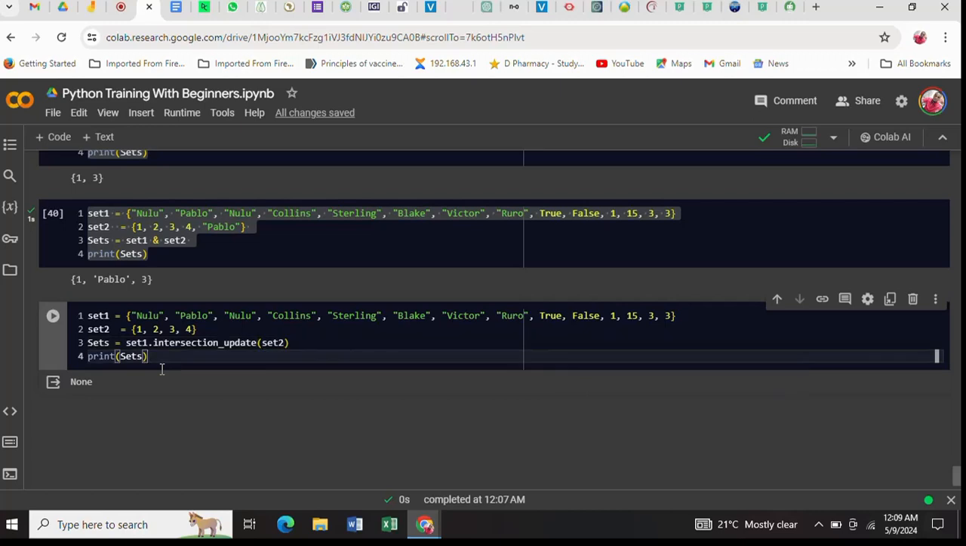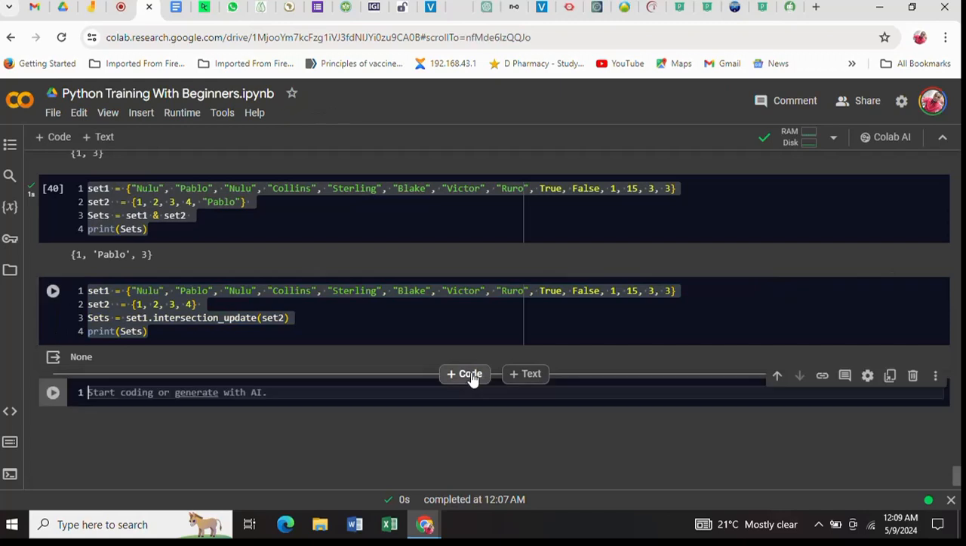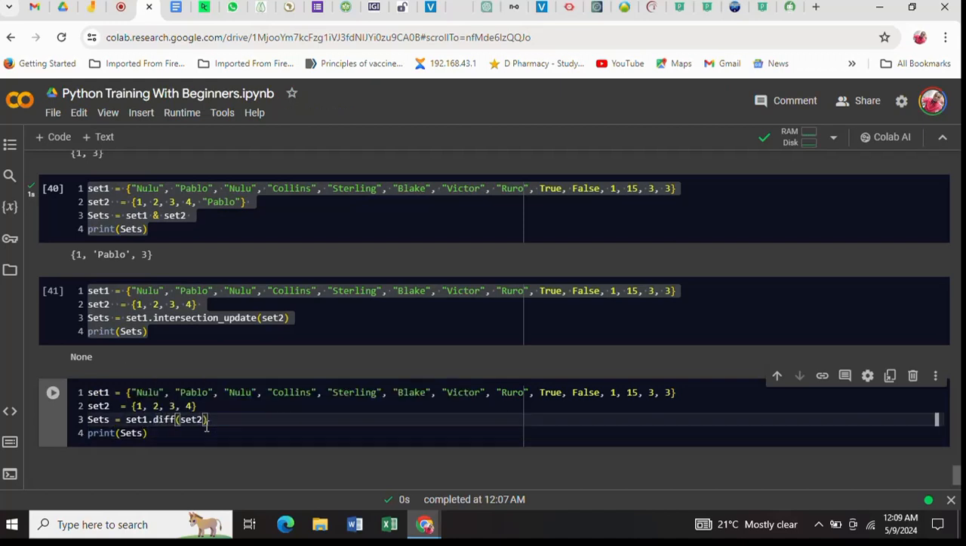So I'm going to talk about difference. We know what difference is, like in normal English. The difference returns a new set that contains only the items from the first set that are not present in the other set. So in this way, I'm going to use sets like this. What I just need to do here is put the difference.